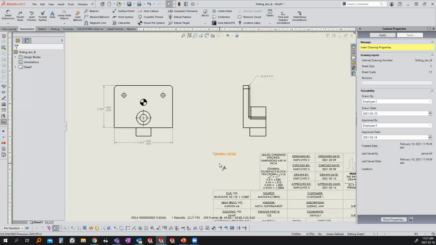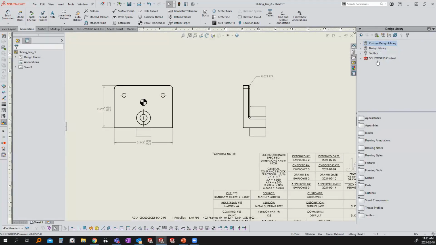Looking at this part, maybe I want to add some general notes. Now, notes often change, so I don't like adding them into my templates. I like the flexibility of doing it on the fly as needed. So where I go with that is I use my design library.